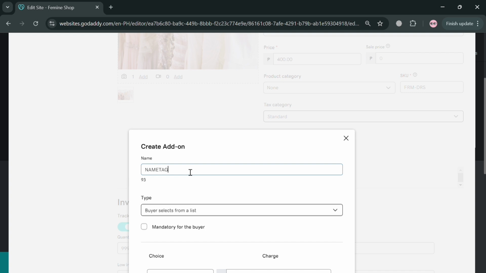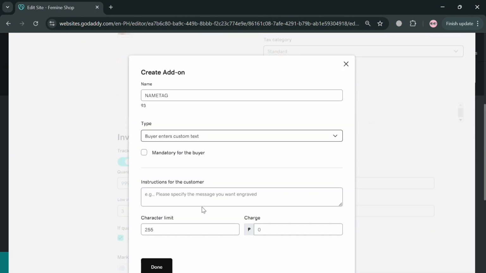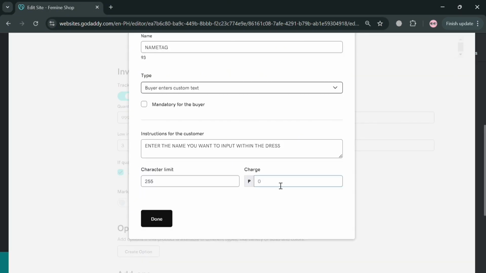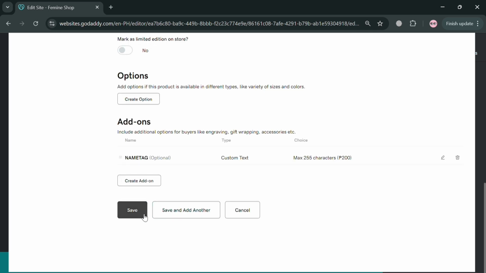For example, I'm going to enter name tag, and for the type of it, I'm going to choose buyers can enter custom text. And below, you could also add here an instruction for the customer to follow. For example, I'm going to enter here, enter the name you want to input within the dress. Then below, you could also choose the character limit in here and also the charge of it.